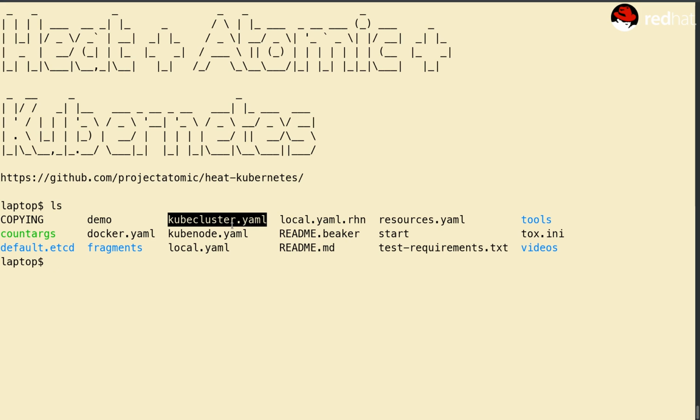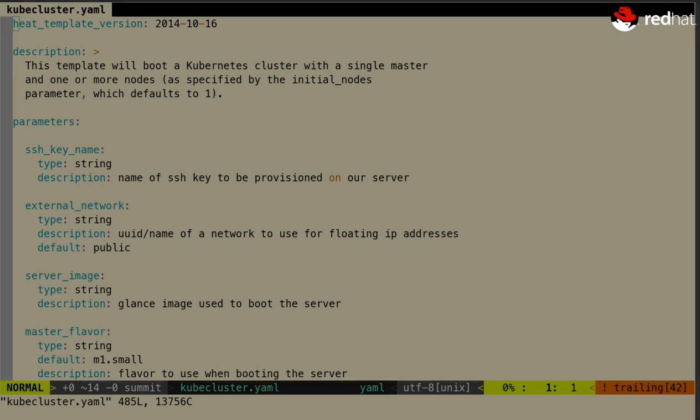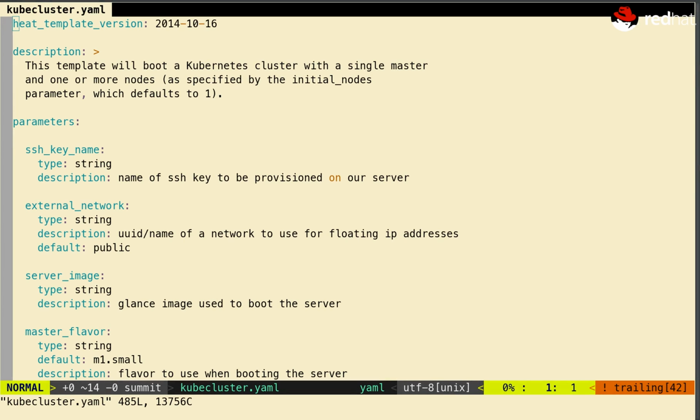This describes the Kubernetes master server, as well as the autoscaling group that contains one or more Kubernetes nodes, which are described in the file kubenode.yaml. Let's take a look at kubecluster.yaml.